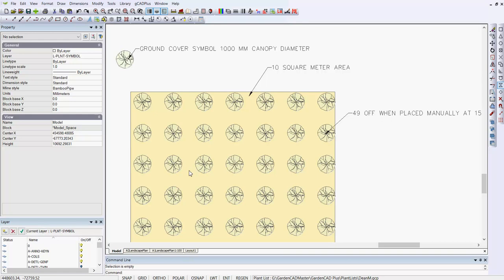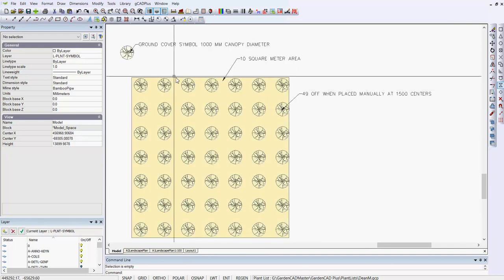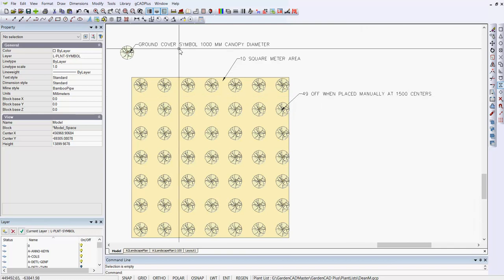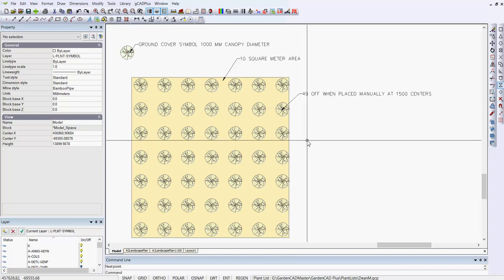Well, even though gCADPlus has tools to pattern an area, the GroundCover tool, I think, produces a much cleaner looking design. Imagine that you had a GroundCover symbol, 1,000mm canopy diameter, and a 10 square metre area that you wanted to label with ground covers. What I've done here is I've taken this symbol and put them all down manually, and I've done that at 1,500mm centres. So if I measure from the centre of one to the other, you can see it's about 1,500.